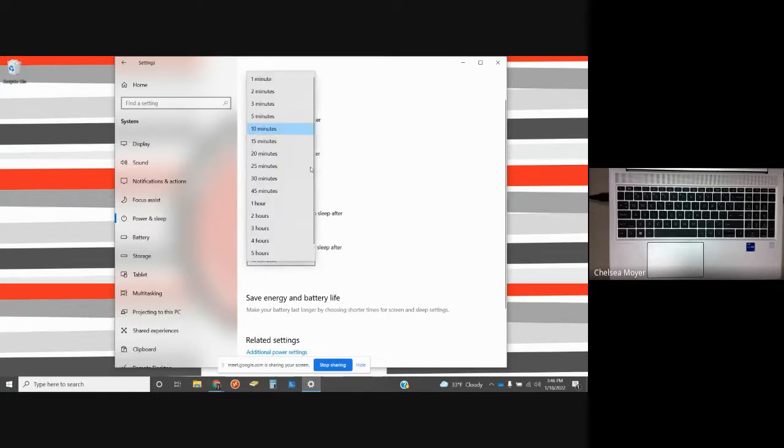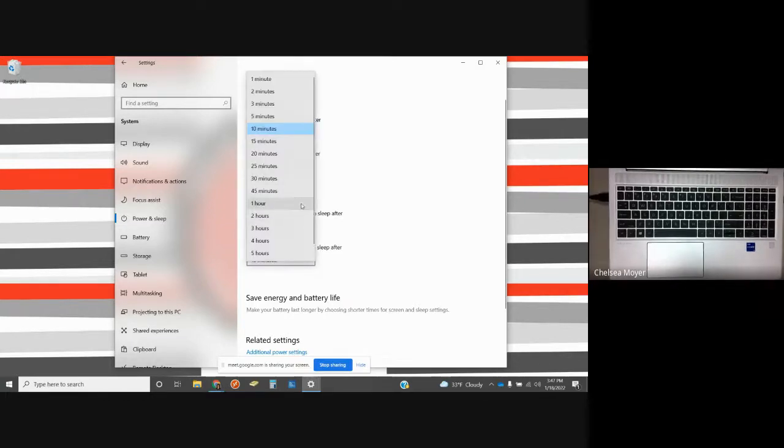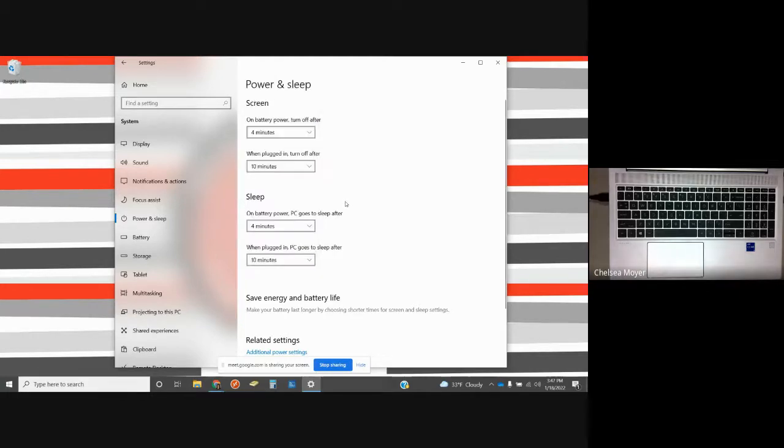And I would also pick the same thing here. When it's plugged in, they give you a little bit more time just because typically when you're plugged in, battery power isn't as much of an issue. But I would change this one here to 1 to 2 hours so that it's not constantly going to sleep on you, so you can keep using it.